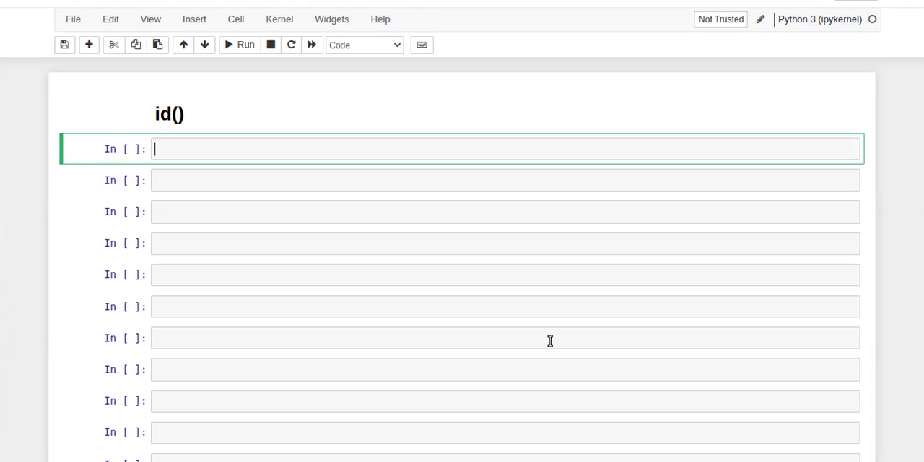The id function is only used to get the memory address of a variable. This has nothing to do with your programming skills. This is only from a knowledge perspective, like how in data structures we know that arrays have their own memory addresses. Similarly, the id function is used in Python to get the memory address. I'll show a couple of examples to understand the id function.